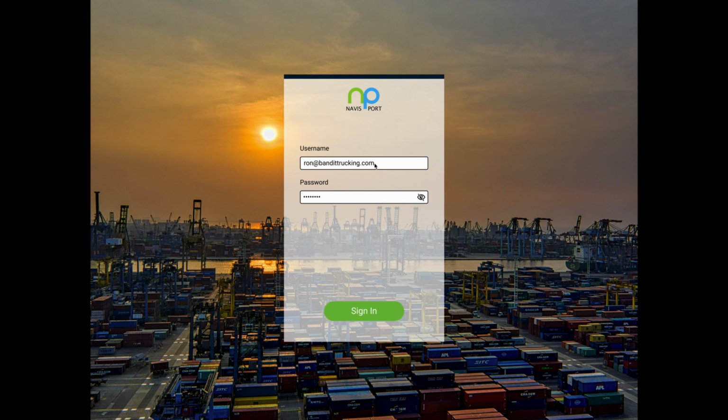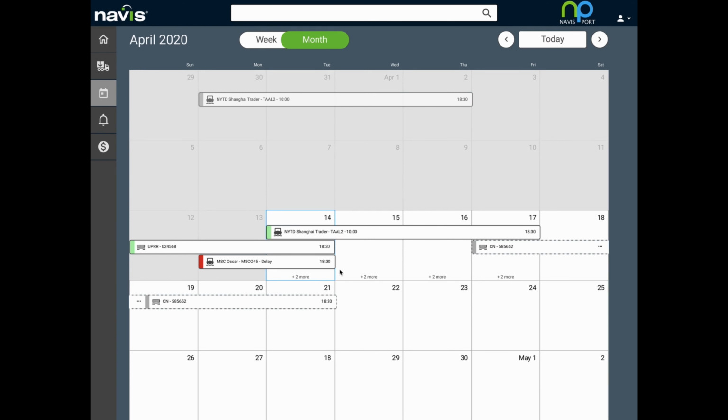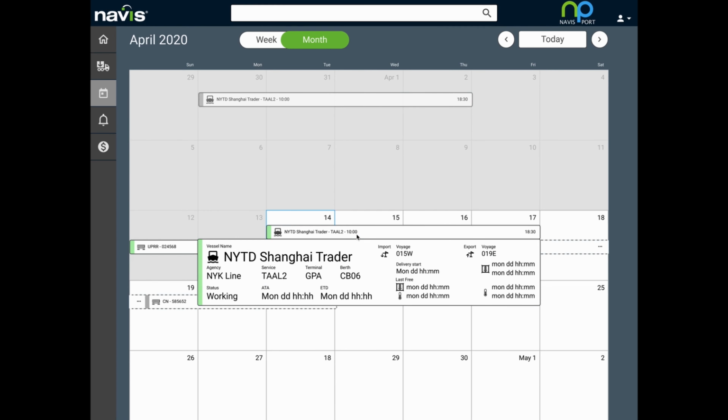A trucking company user can log into our new SmartAccess web app and see a handy dashboard showing upcoming appointments for drivers in their fleet, gate busyness estimates, notifications, as well as information about vessels or trains that are on the terminal. For example, if I'm trying to figure out when I should schedule an appointment to pick up an import container, I can look at the vessel's schedule, see when it's scheduled to arrive, see when delivery start happens, as well as see last storage days, last free storage for dry containers and refrigerated containers.